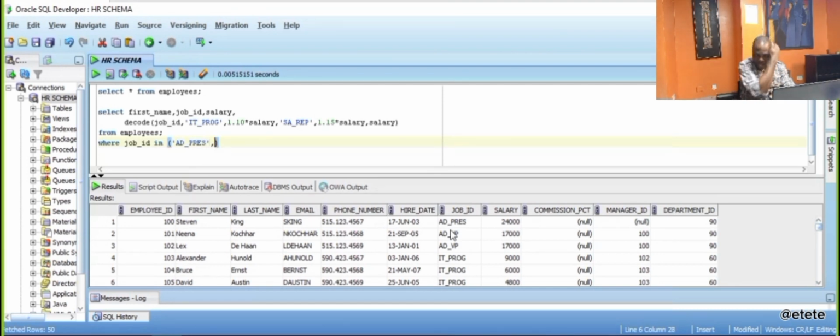So I'm going to reduce how many rows are returned. I'll put AD_PRES, then IT_PROG, then SA_REP, right? So look at this. I'm going to end it here.